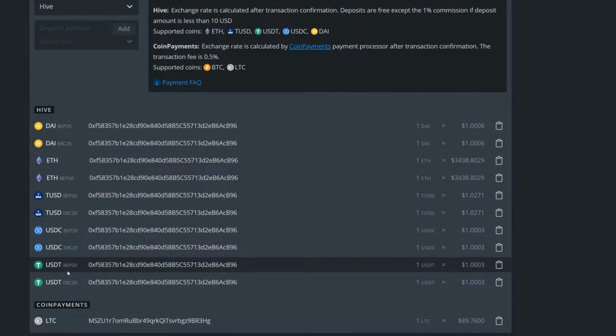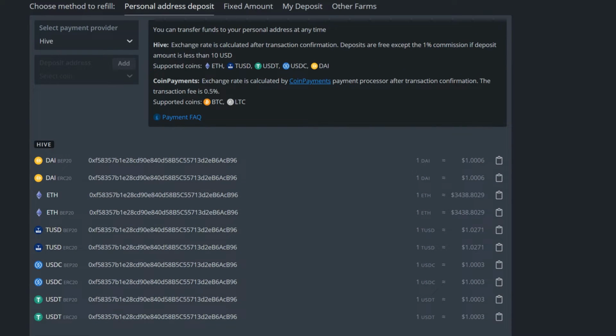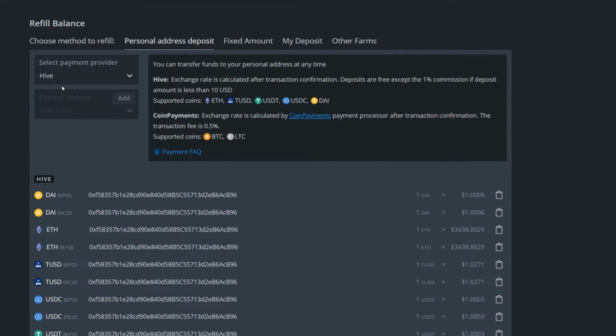I do plan on using Litecoin. I feel Litecoin is the money mover when it comes to crypto. Every exchange has it, and it's one of the cheapest withdrawal fees out of an exchange. That's why I prefer Litecoin for most of my purchases and for paying for Hive. If you don't have any of these addresses yet, you'll just click here, pick Hive and go under it. But for Litecoin, we're going to use CoinPayments.